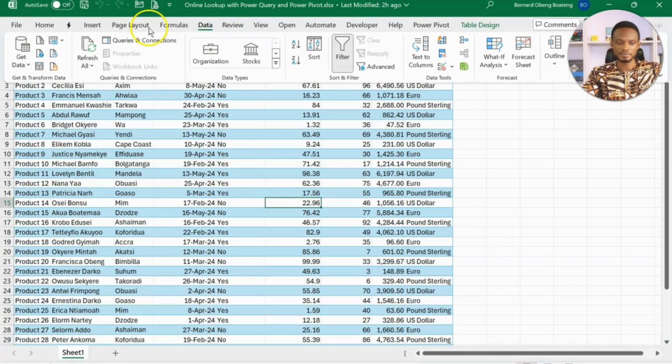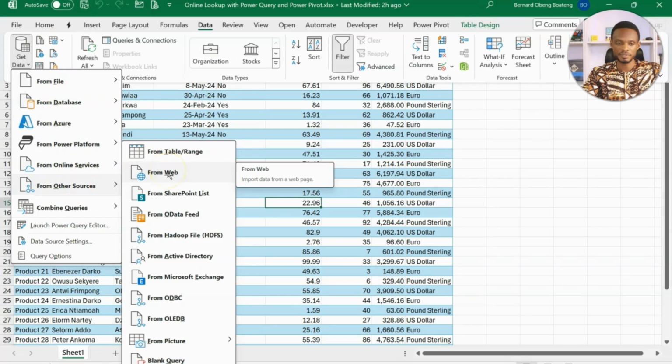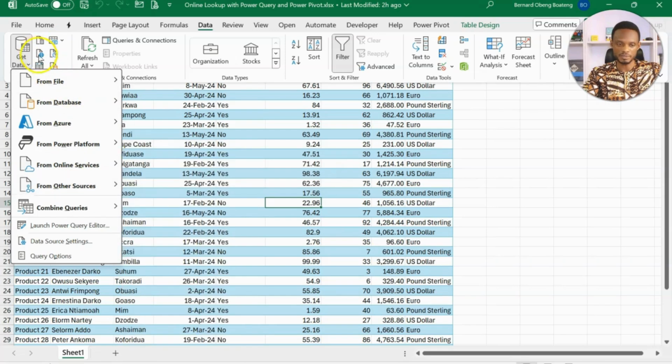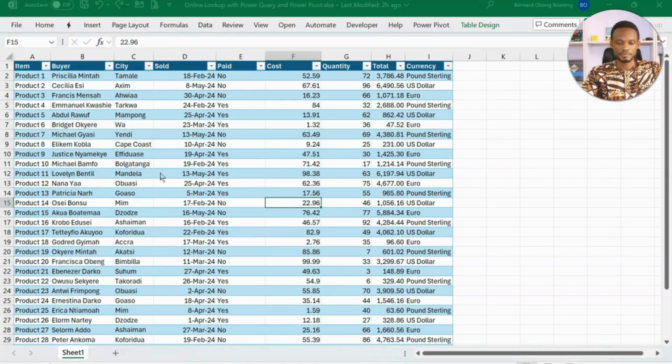So I'll go to Data, then launch Power Query. So this is Power Query. You can get data from multiple sources, right? Even in recent times, you can add images and all that. Now, for our purpose, we are loading this from other sources, from the web. Okay, same icon is also here, right? If you want a shortcut. So I'll launch this from the web.